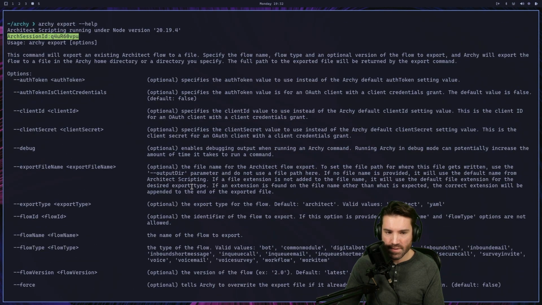So what we've got here is a long list of these flags that we can use within our command line options for Archy. So right now it's giving us the Archy export command and everything we can do. So this is the one I'm going to be using. I'm going to be using the auth token, so that I can pass along an already existing token that's going to be expiring shortly. If you wanted to, you could even pass in the client ID and secret altogether. I wouldn't suggest that.